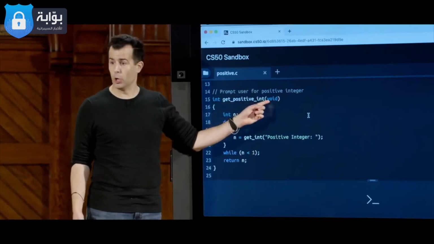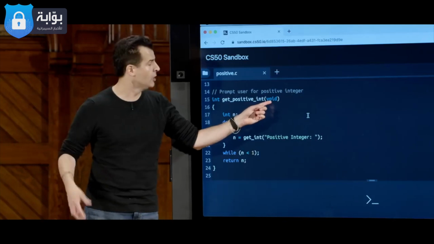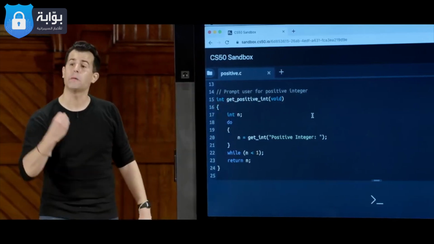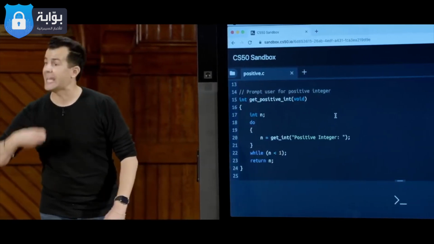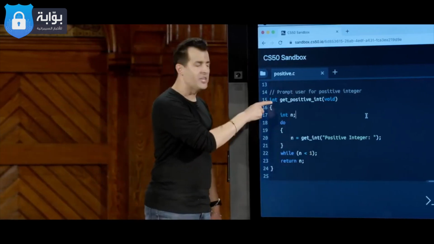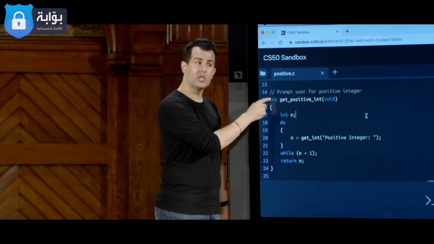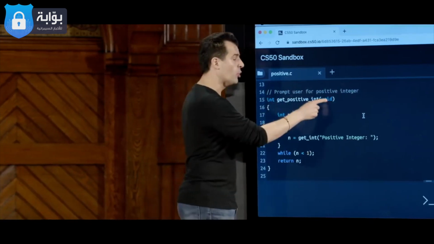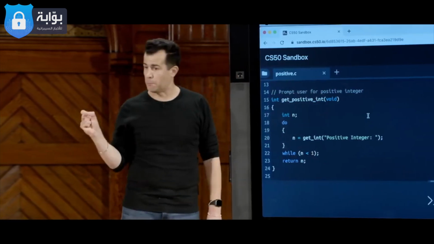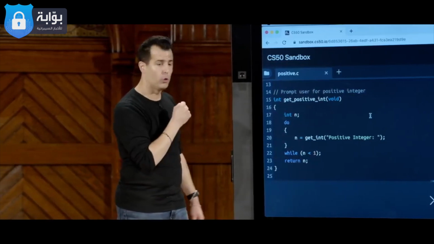It takes no inputs, so I don't have to pass anything in parentheses. I just want to get any old positive int. But I do want this function to hand me back something, just like getInt handed me back a value that I can put in a variable, just like getString does. So this is not void. This is int. So this word to the left of a function is the type of its output. This word in parentheses is the type of its input, if any. And if there is nothing, you just say void in either or both places.